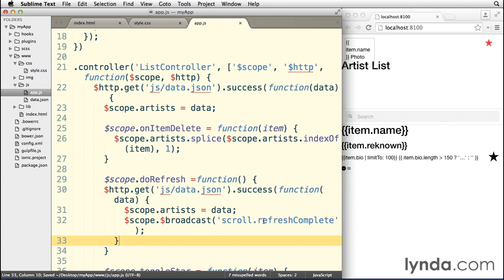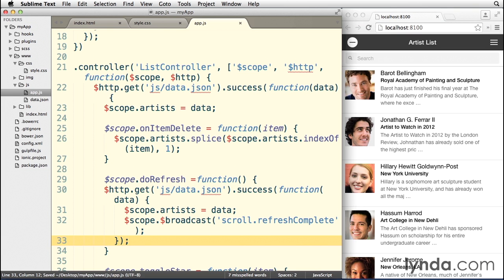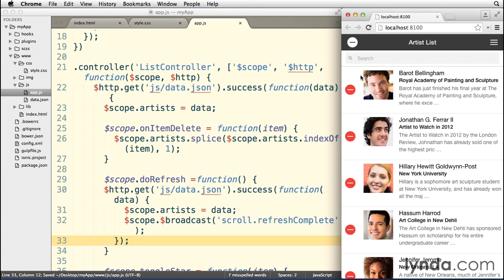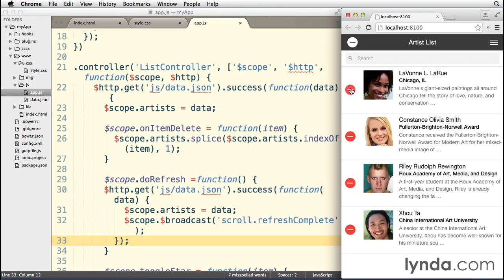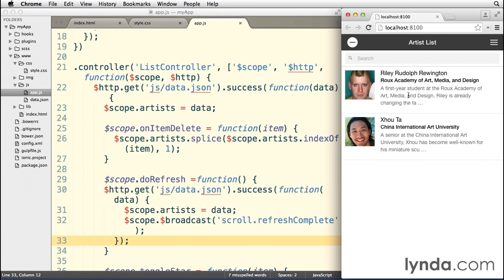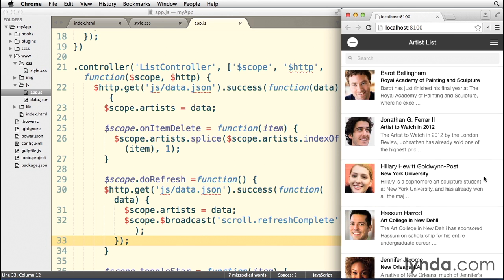Looks like I have a little bit of an error right there. Looks like I need to close this out. Let's go ahead and save that. And let's go ahead and delete a couple of these artists here. And then let's pull to refresh and we get all of our data back.